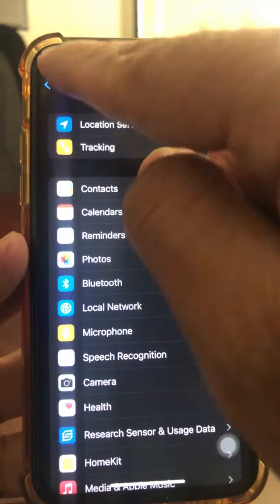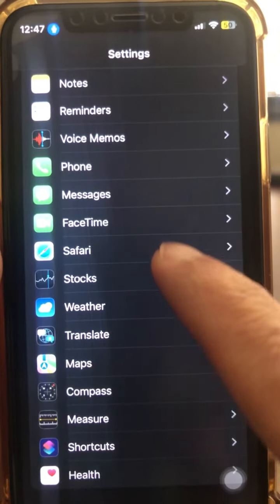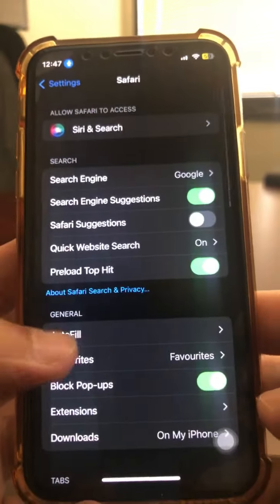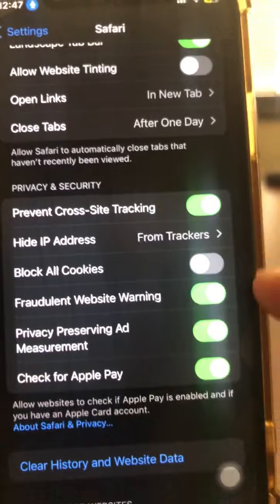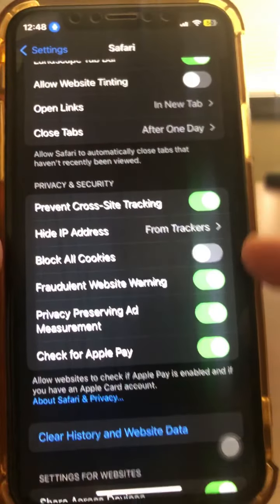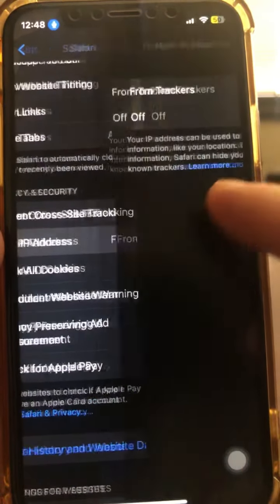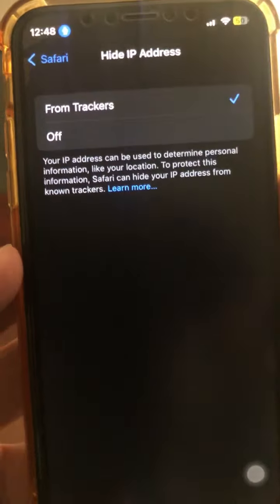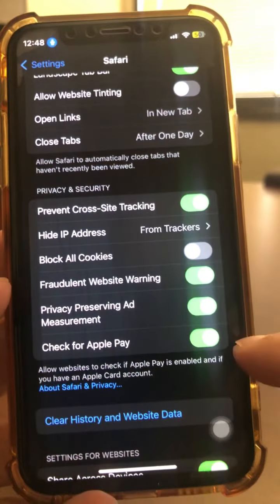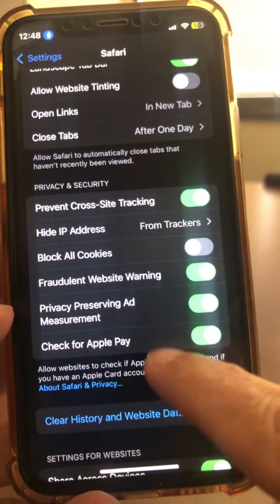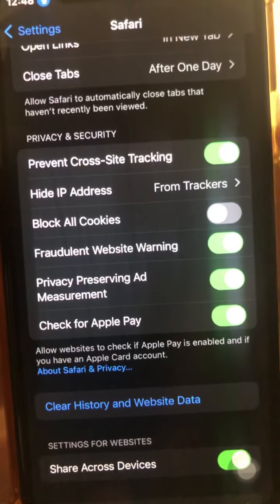Tip number 4, we're going to go back to settings now, and then go inside Safari. There are a lot of cool new additions in Safari, but what you want to do is look at the privacy and security section, which is right here, and review these. So for example, prevent cross-site tracking. I turned this on. Hide IP address from trackers, it was off, but I turned it on for trackers. So you want to review that, potentially do that. And also fraudulent website warning, yes. All of these you can turn on. So make sure you review the privacy and security section.